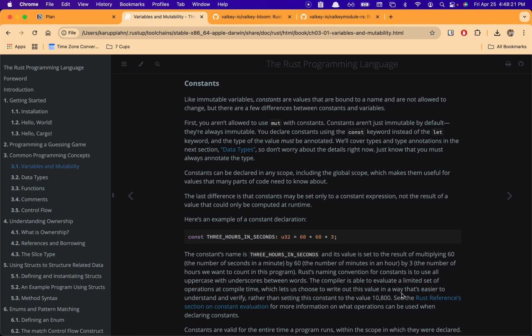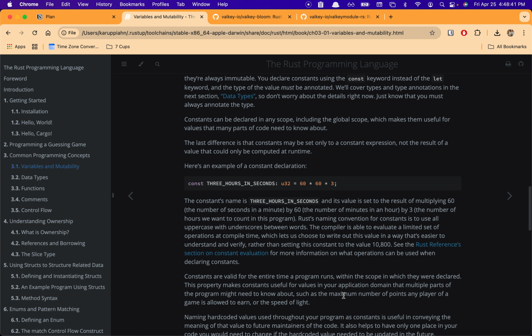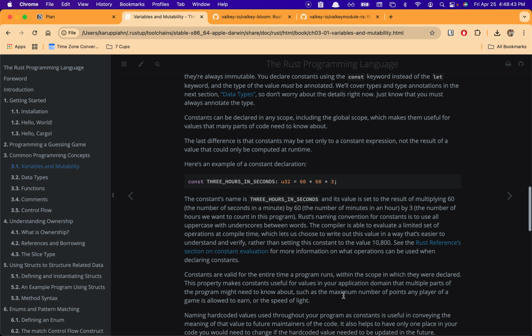The compiler is able to evaluate a limited set of operations at compile time. Let's just choose to write out this value in a way that's easier to understand and verify rather than setting this constant to the value 10,800. See the references section on constant evaluation for more information on what operations can be used when declaring constants.